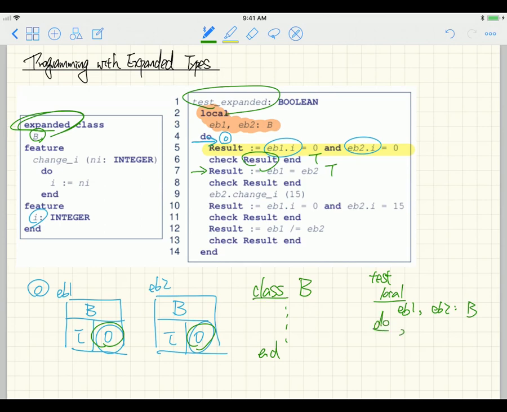Let's first of all do a comparison right away. EB1 equals EB2. What would that be? Should be true, right? Because we're just comparing references of the two objects without initializing them first, in which case both of them will be void. In that case, it will just be true. Let me finish this part and then we'll take a question.